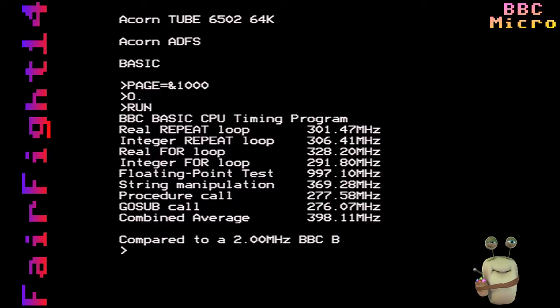And as you can see, that's quite a jump from just the good old stock BBC B. Yeah, the numbers show for themselves there. I think that there's a big difference.